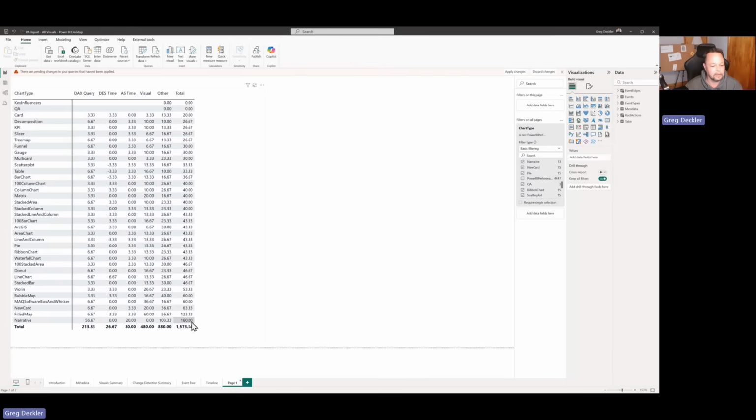Now I need to actually test out, if I just put the same information that's in this smart narrative visual into a text box, is that just as bad, right? Is a text box the most expensive visual in Power BI? I don't know. Got to test it out, folks. There's all kinds of, this is just the beginning, people.